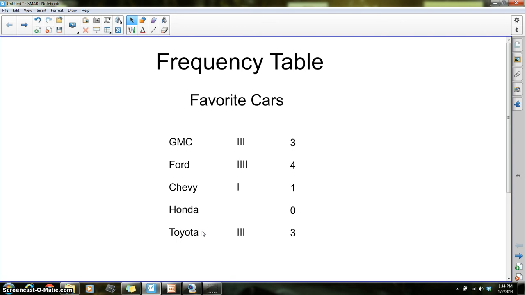Now I want to point something out. Tomorrow in class, you'll be making your own frequency table and line plot. With this, it is very, very wise to limit the number of choices. If you get too many choices for a particular question, it would be very, very confusing to follow.